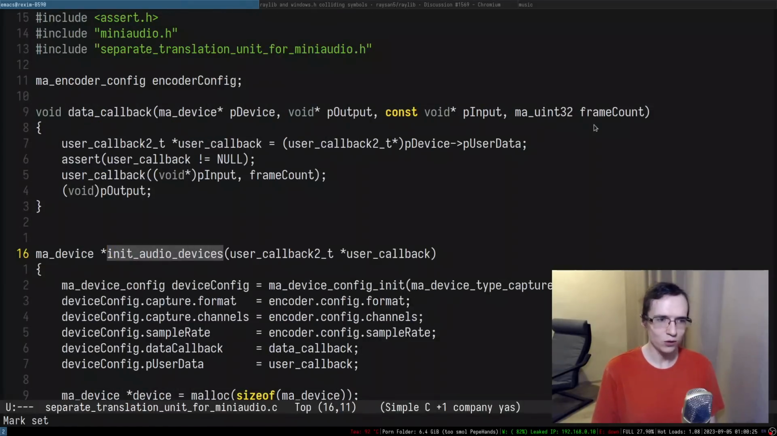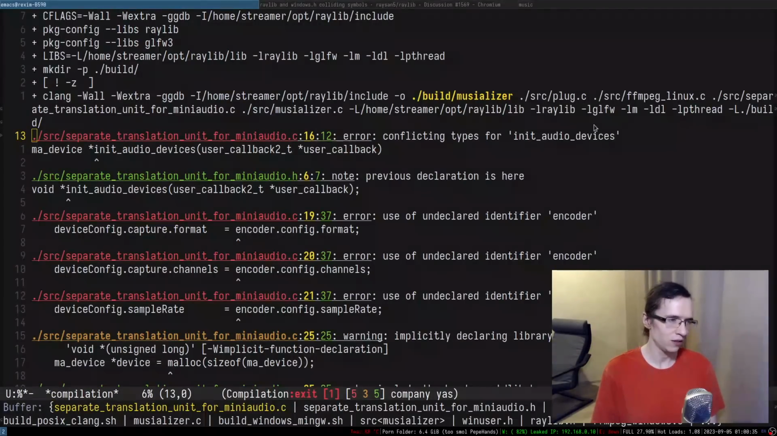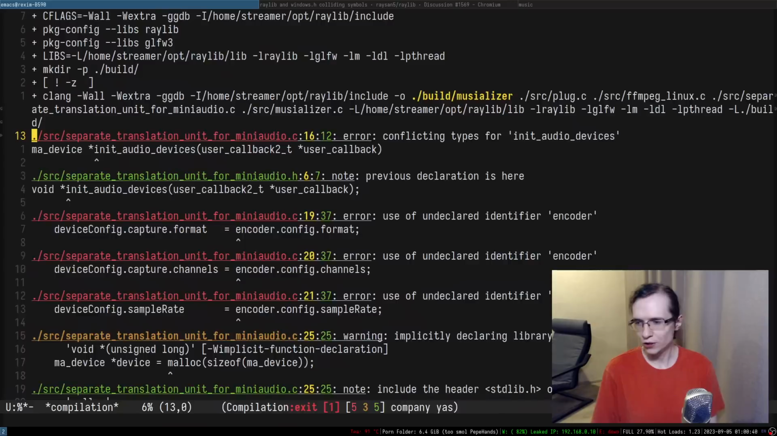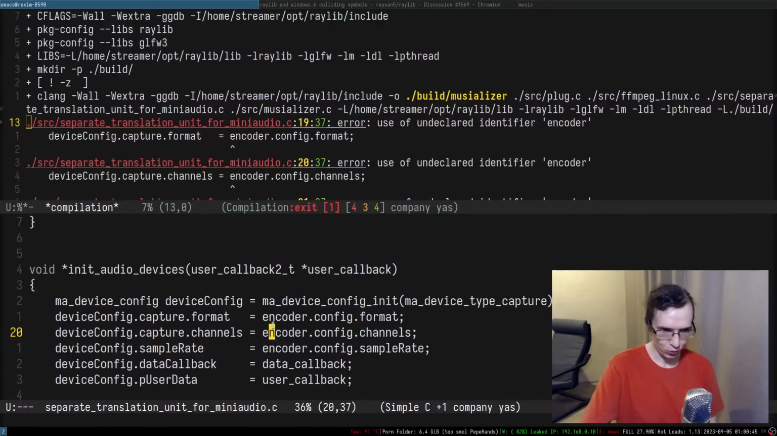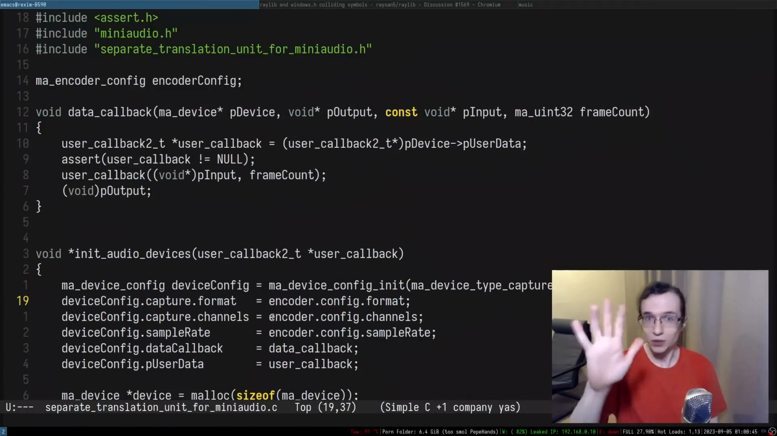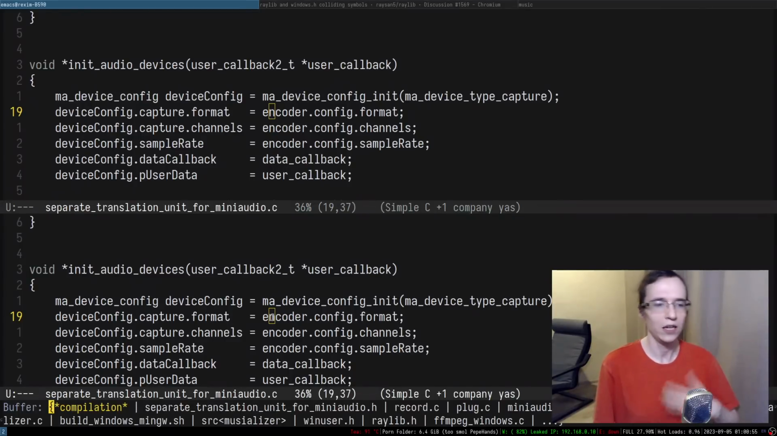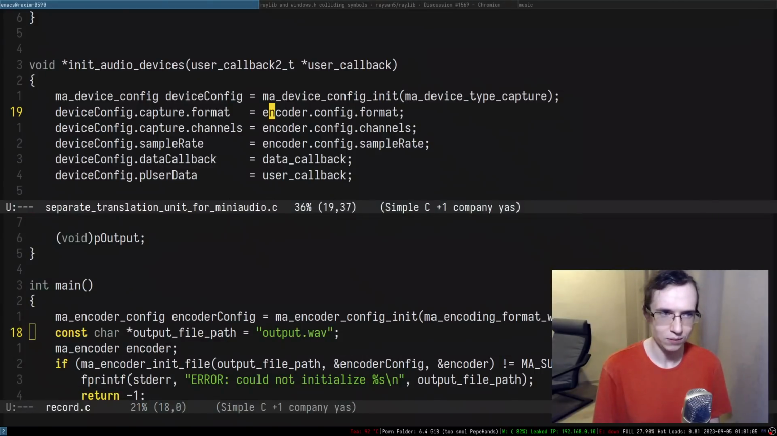Right. So init audio. So what do we have in here? It's complaining about something. Conflicting types, because that thing returns void. I can return void as well in here. What else do we have in here? Okay, so we were creating devices with the same encoding format as the encoder, but we don't have encoder anymore, so we have to explicitly define the format, the channels, and everything else. We have no choice. So let's go to here, and we can just put whatever we defined there, right?